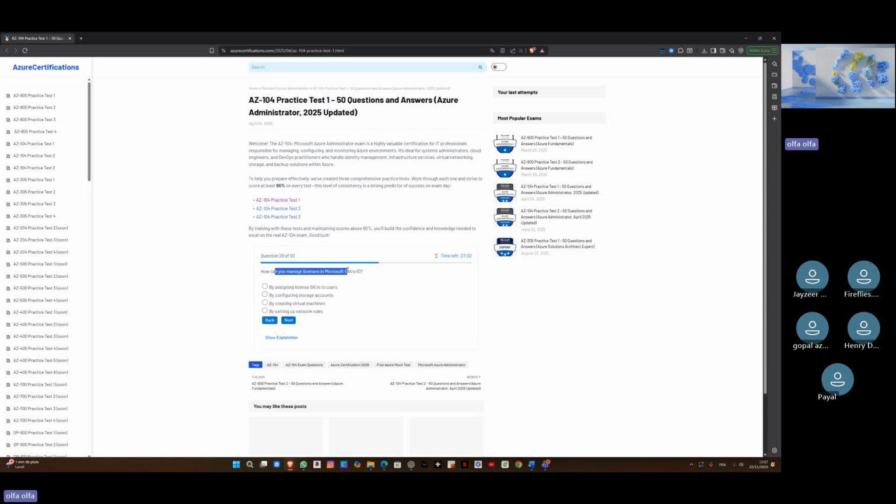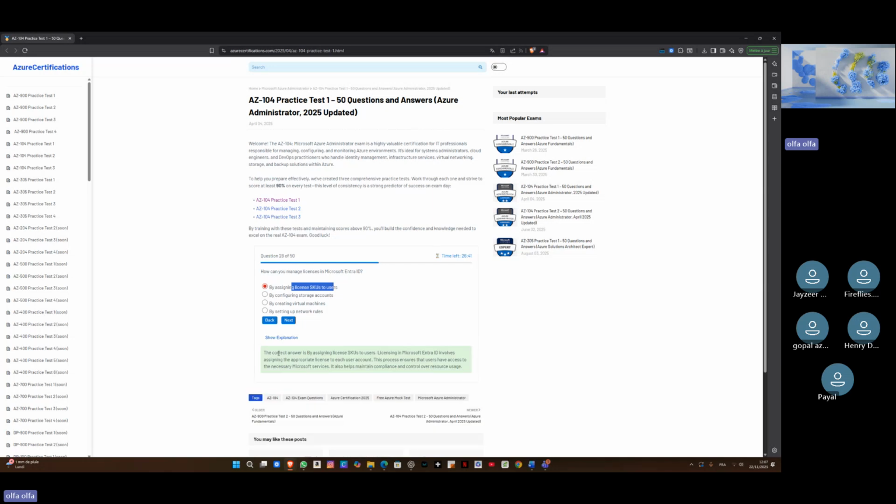How can you manage licenses in Microsoft Entra ID? Is it by assigning license SKU? So we are back to the license. I think it's SKU, yes. So the license management is through assigning SKU to user. And here we have the answer to our question. Yes, that's the right answer.